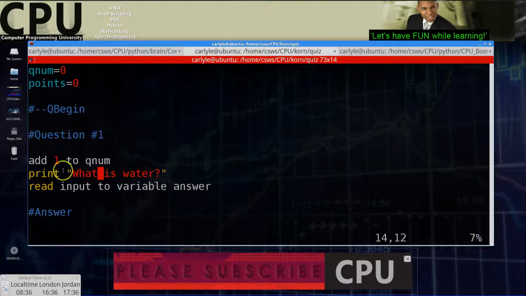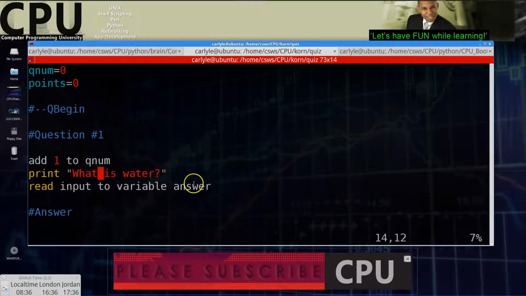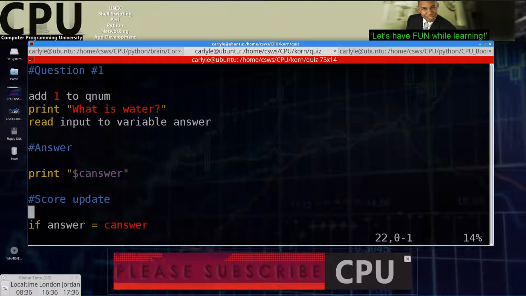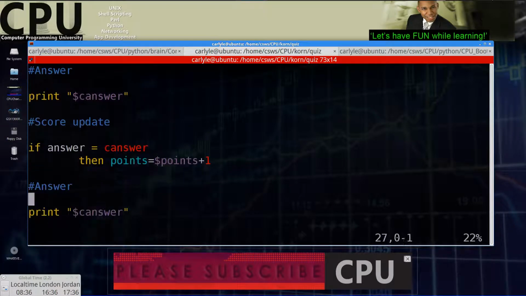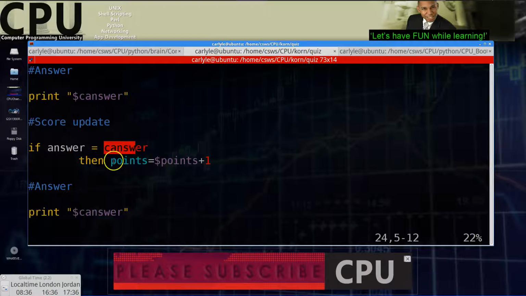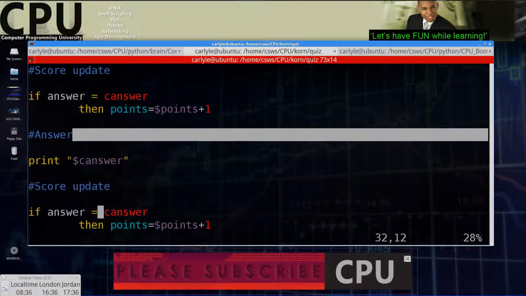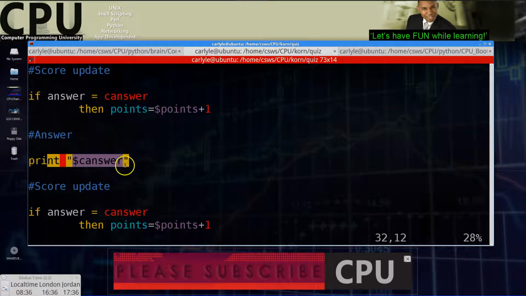Then it's going to prompt you the question, read input from the user, convert it to a variable called answer, and then we're going to process the answer by printing it out, update the score. So if you got it right, you get a point. Didn't get it right, you don't get a point. And this is going to be based on this, right? If the answer that you entered is the same as the correct answer, then the points equals $points, blah, blah, blah. And then it's going to print out what the correct answer should have been.